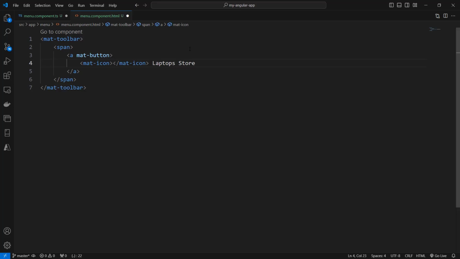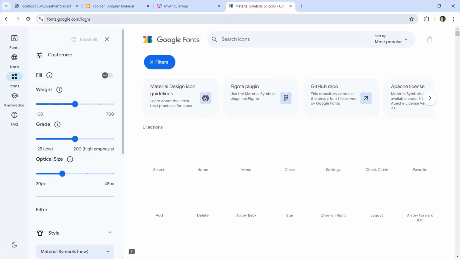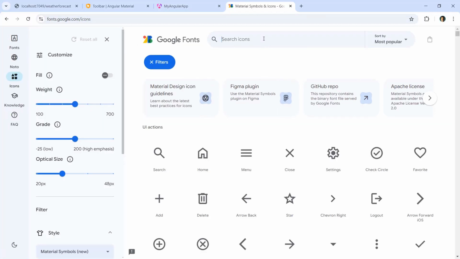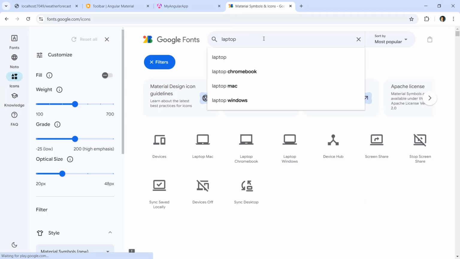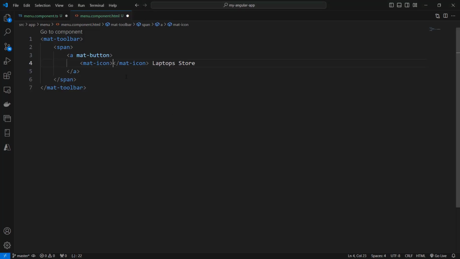So what are the icons that we have at our disposal? For that we can come to fonts.google.com/icons, and in here I can look for whatever icon I want to use. Let me say laptop, for example, and as you can see we have these laptop windows. I can use this one. So let's come back here, and I have to write here laptop windows. And now let's see how we're doing.